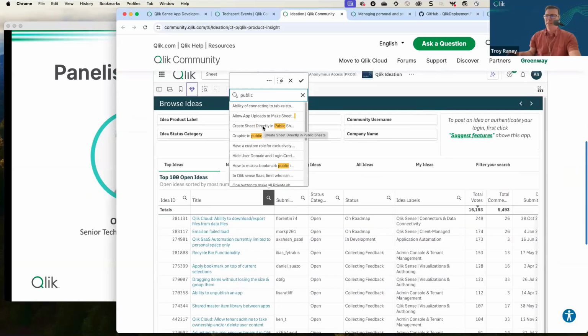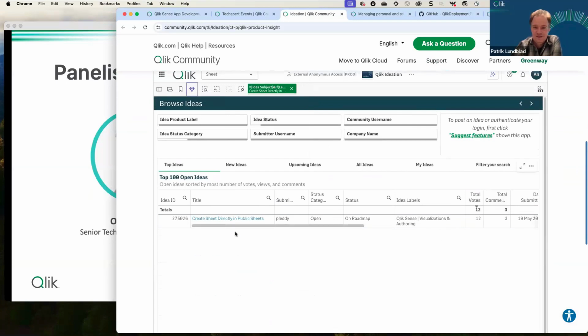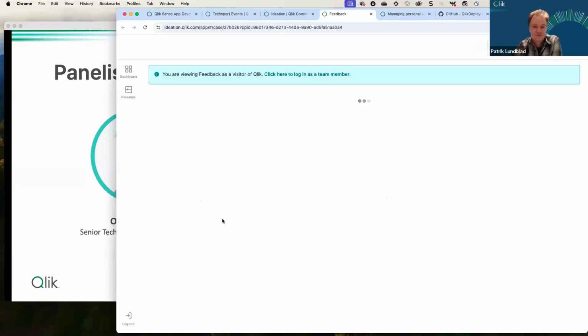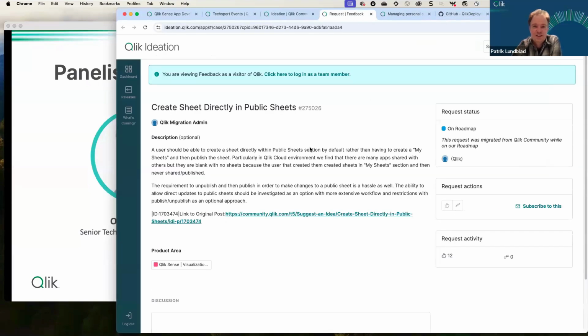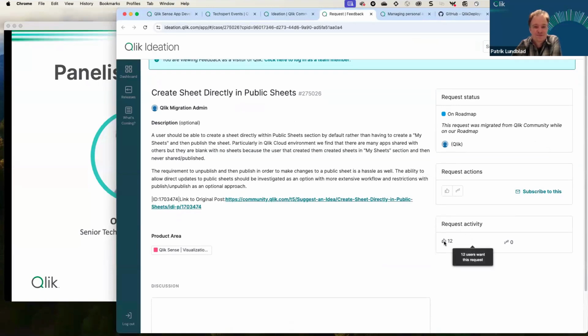Create sheets directly in public. Yeah, that's the one. So you can see here, using the Qlik Sense app, it's easy to find, and you can click on and open it and then vote on it if you're logged in. So 12 votes right now. Let's see what it is tomorrow.